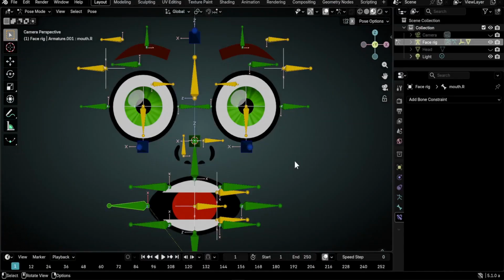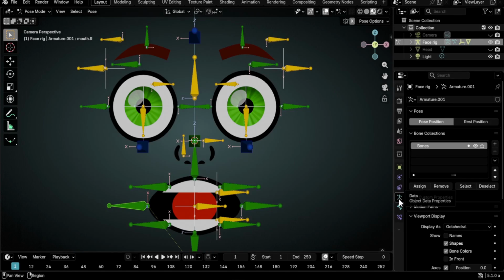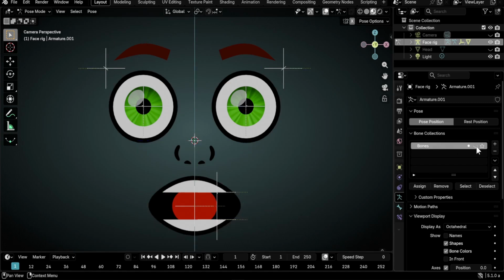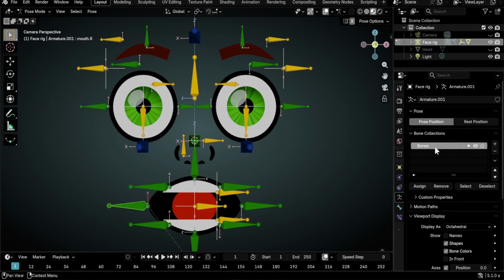Now, to add more clarity to this rig, I want to create some collections. So if you go here under the object data properties panel for the armature, this one is for the armature, and this one is for the bone. Under here you see that we have bone collections, and now everything is under this bones collection here.